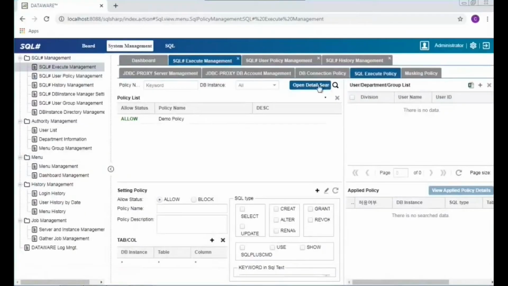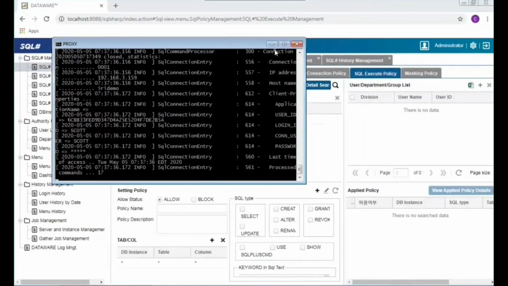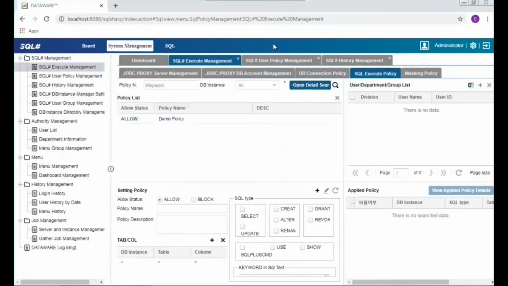This is the management system for the whole proxy system. It really has two components. It has a proxy server, which is just a command line Java application that runs and monitors the network ports for the connections. And this is a Tomcat Java application, so this is being accessed through a browser.